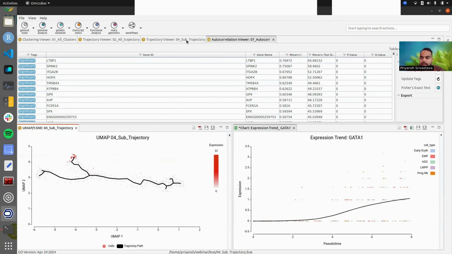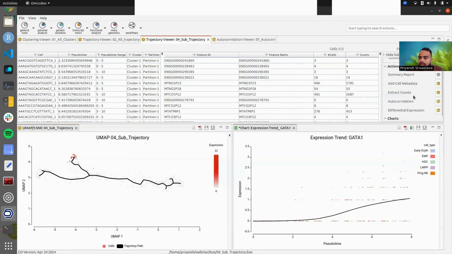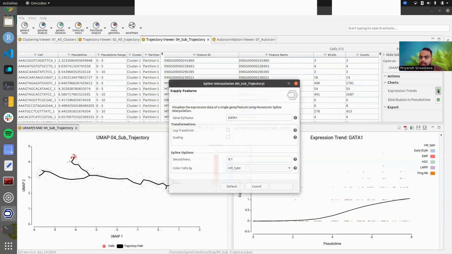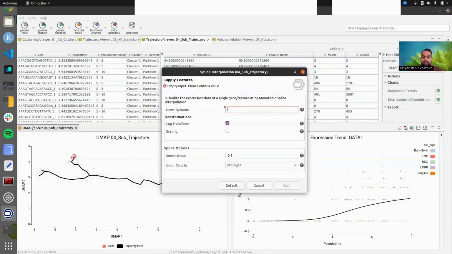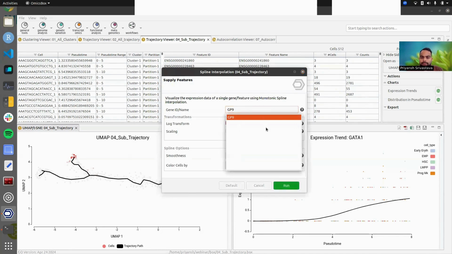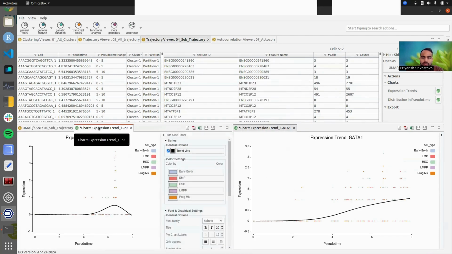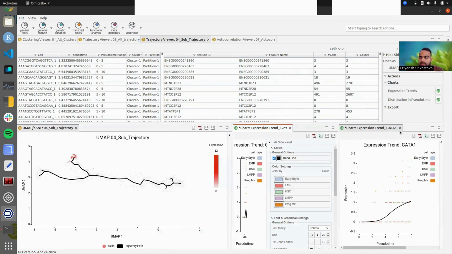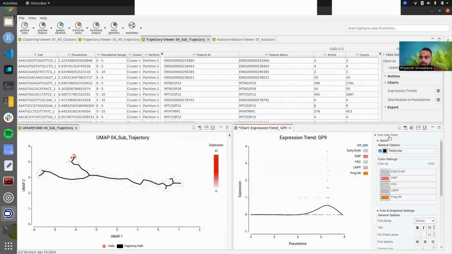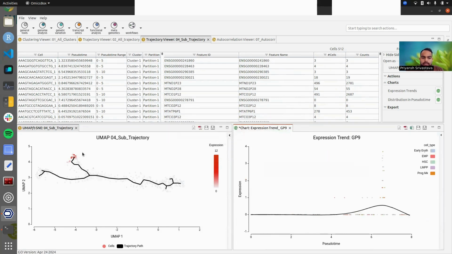And let's try to look at the expression of this particular gene. So we can go to the charts again, and we can look at the expression trends, and we can write GP9. And let's try to look at the expression. Okay, so we can easily see the expression here. I'm going to save it. So it's expressed in progenitor megakaryocyte cells here, and we see that it has no expression in almost all of the cells, but it's only expressed in the certain location. So that's why we see an upward pattern in the progenitor megakaryocytes.